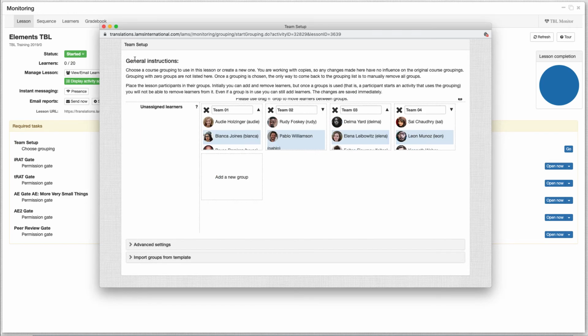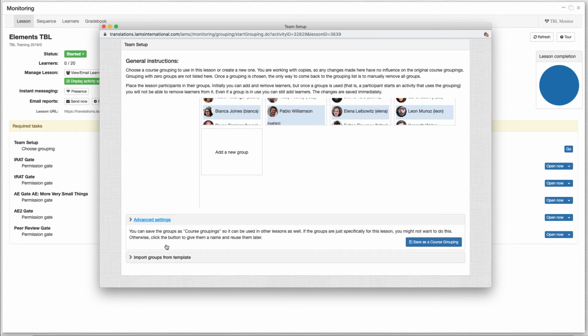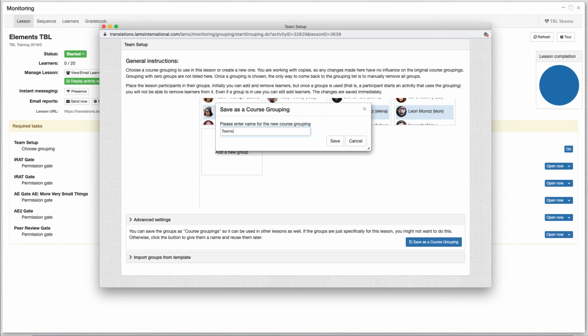Now what if we want to reuse the same groups in future lessons? No worries. Easy, we can save these teams as course grouping. Go to the Advanced Settings panel, click on Save, and give your course grouping a name. Once it's saved, you can reuse the same groupings in as many lessons as you want in the future.